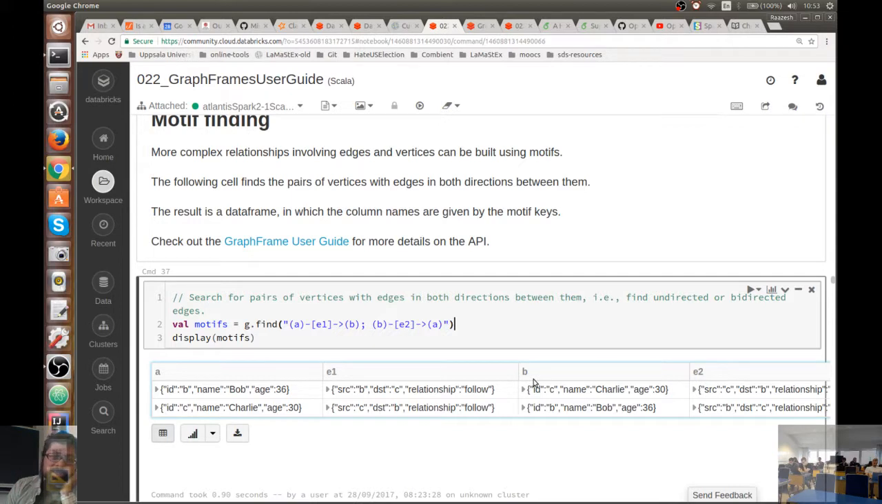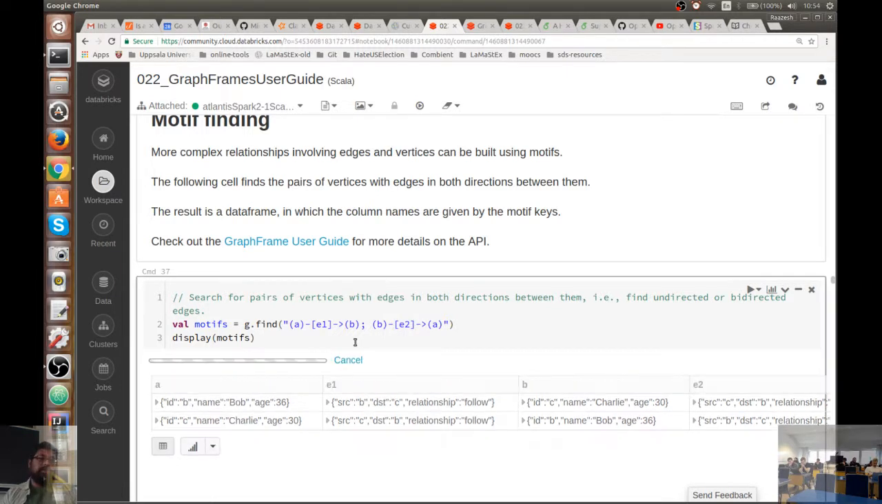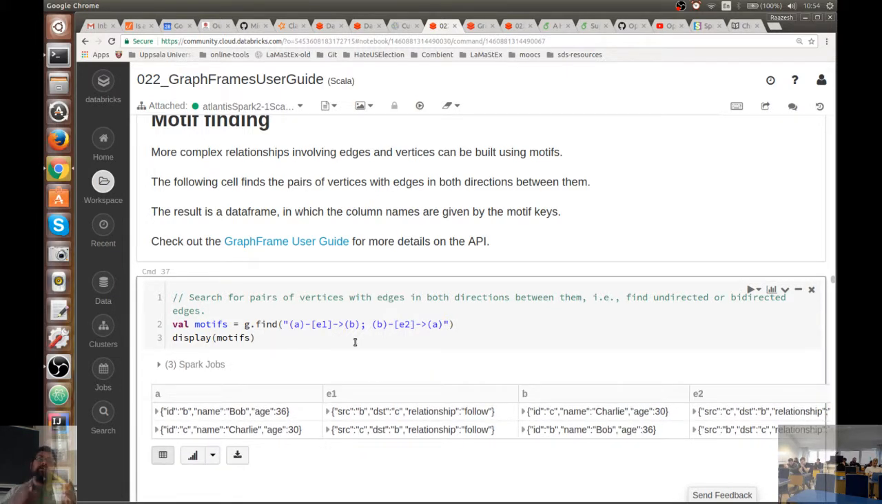So here we're just starting with simple things: search for a pair of vertices with edges in both directions between them. So we're interested in finding undirected or bidirected edges. We use this language: we're interested in some node A going to some other node B, and we call this edge E1. And then we're interested in this same node B going back to A, and we call that edge E2. Right? So find all the comebacks, undirected edges. So you can go from A to B and back.